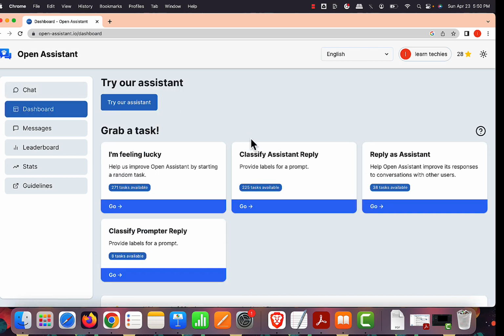So here there is an option of grabbing a task. What it does is that it gives you a chance to train the AI model. And I think that's the brilliance of Open Assistant. The chatbot is using humans like me and you to train their data. This ensures that their output is more sensitive to humans and allows far greater variety in the content they produce.